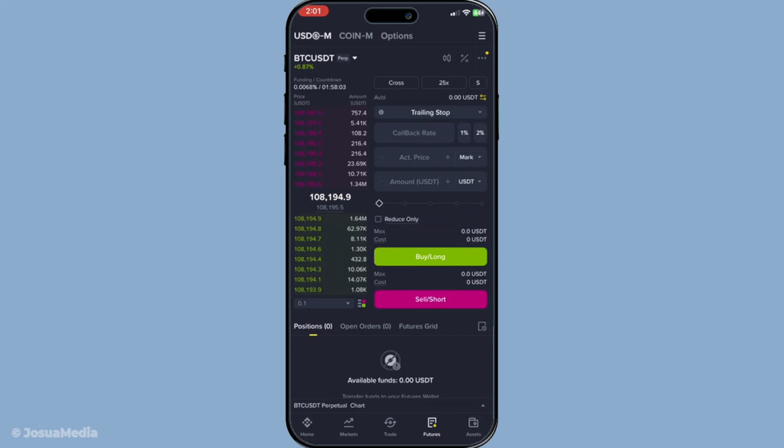Adjusting leverage on Binance Mobile is a simple process that, when done properly, can be a powerful tool in your trading arsenal. Remember, the key to successful trading lies in understanding both the risks and rewards, and being able to adjust your leverage with confidence is a big part of that.